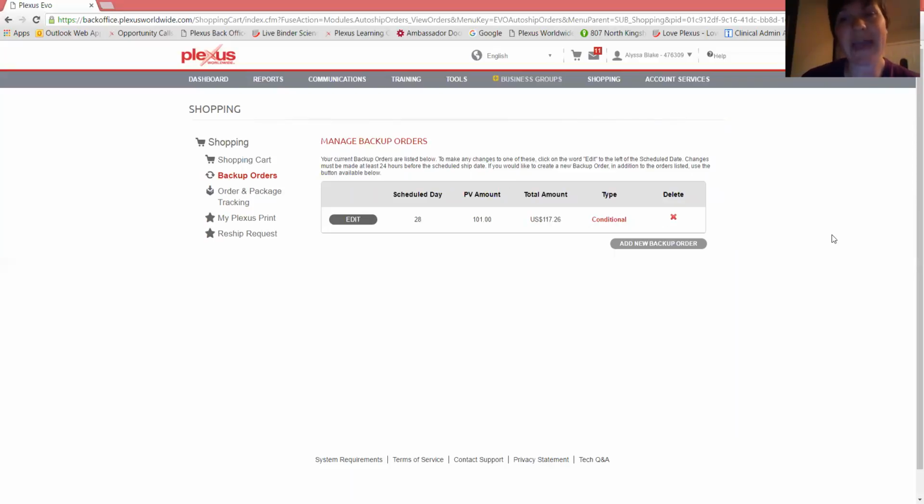If you have a customer or two, or if you're changing your amounts, like your shipment every month, I would just choose a default backup order, like the triplex backup order, if that's most like the products that you order, and set it as conditional. Conditional means this is only going to go through if you do not have that 100 PV for the month.